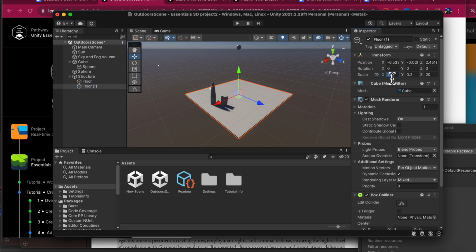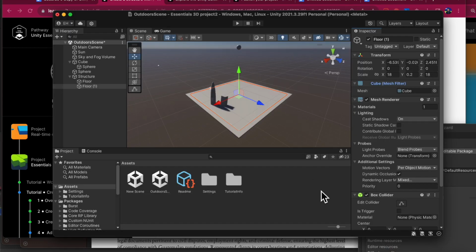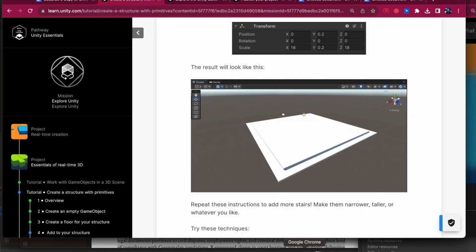So 18, 0.2, 18. Okay, so now I have another one on top. Okay. And this result would look like this. And yeah, that's kind of like what mine looks like. I'm just on a different angle, so you don't really see the other one, but yeah, I can see it. So yours should look similar. It doesn't have to look exactly the same, but it should look similar.